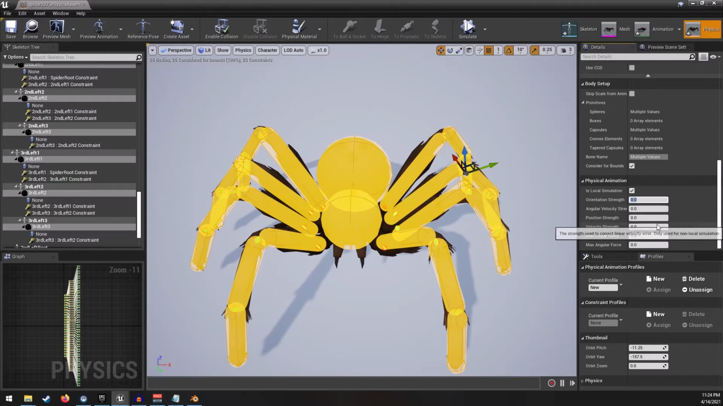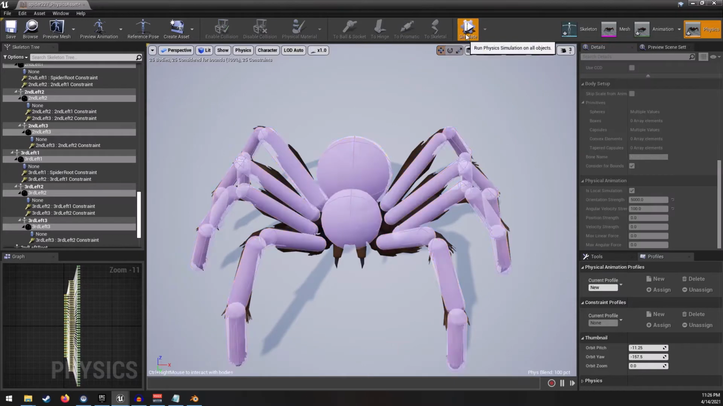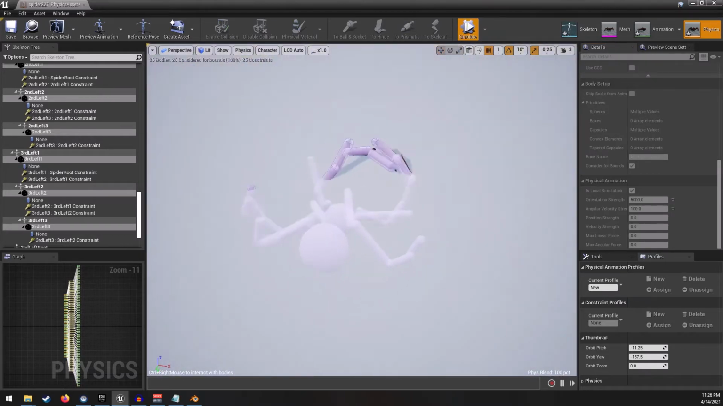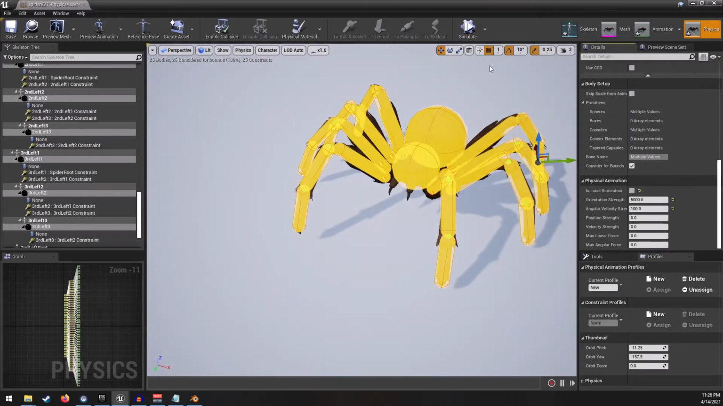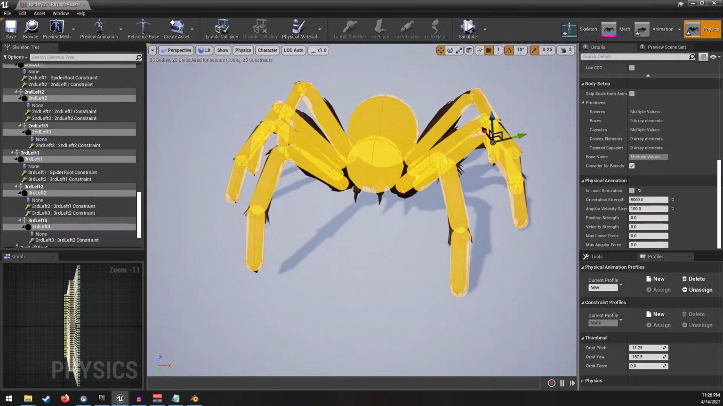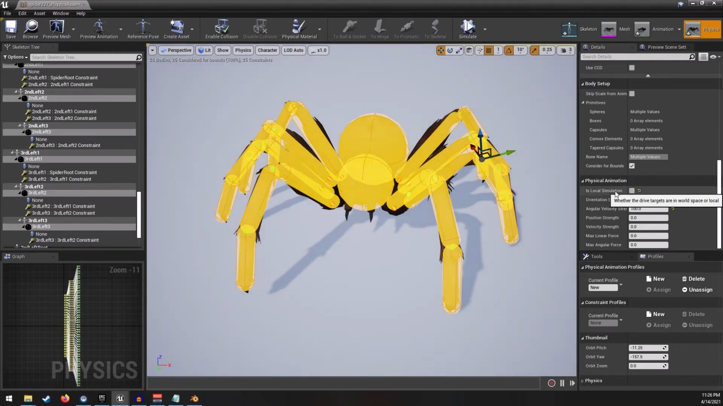For orientation strength, you should generally use a value between 1000 and 20,000. And for angular strength, it should be between 30 and 200. All of these settings will affect how the physics works in different ways. You really have to just test them and play around with them until you find something that works for any given model. And when you're ready to test, you can click the simulate button at the top, and it will usually freak out when you have is local simulation checked, so make sure that's unchecked.